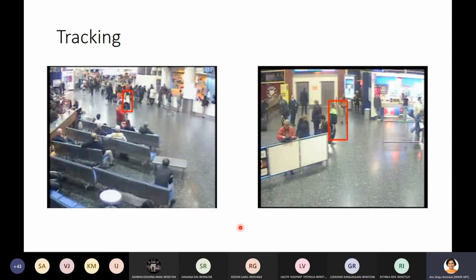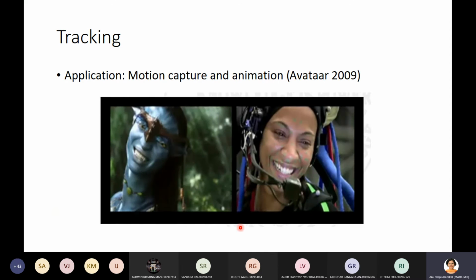So people have been working on developing such tracking algorithms since a long time, and there are certain very good tracking algorithms too, which can be used in certain different applications. So we'll be discussing some of the tracking methods.